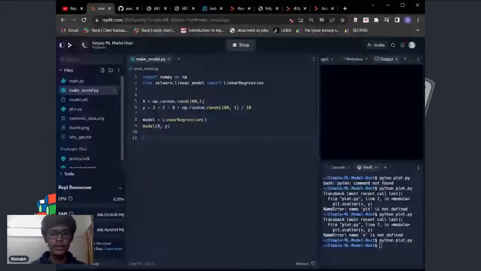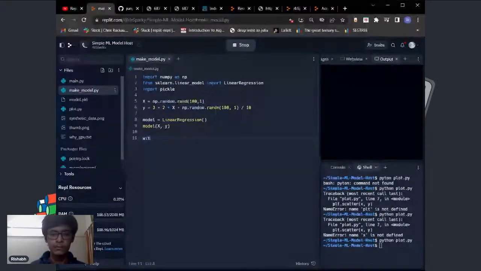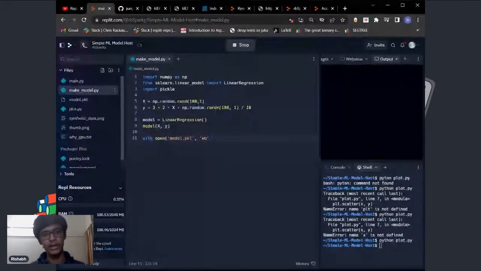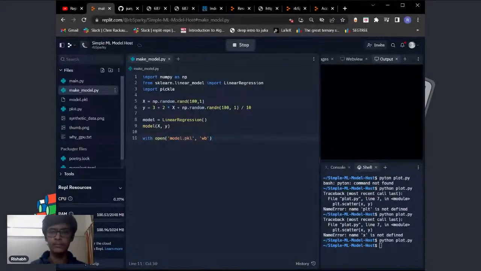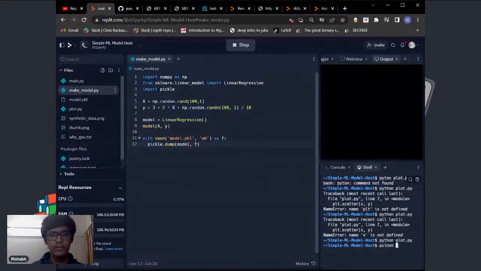And to save the model, we'll need to import pickle. You can save it in model.pkl. We open it as WB to write it in the binary format. So that should fit the model and save it. Let's try it.